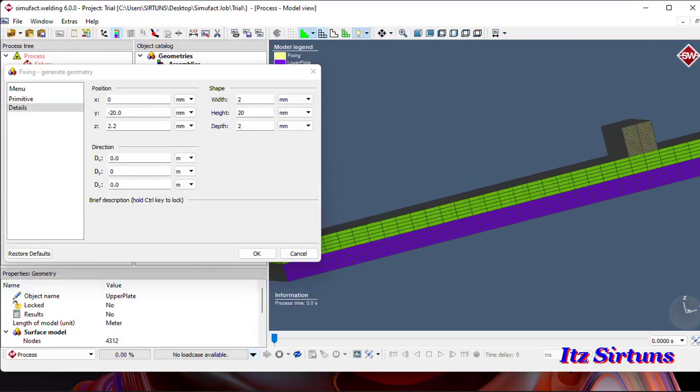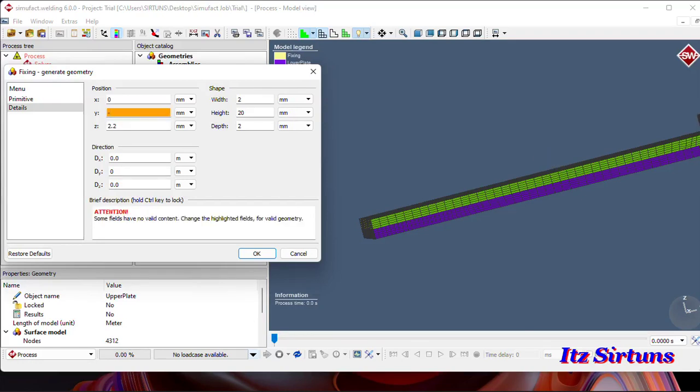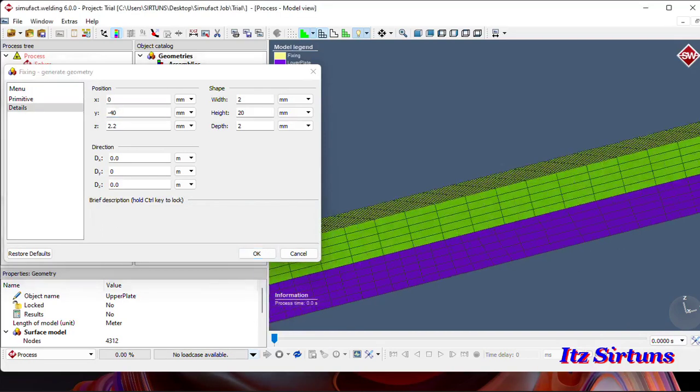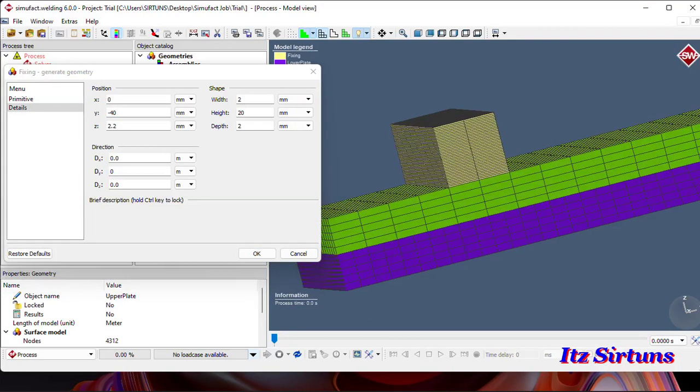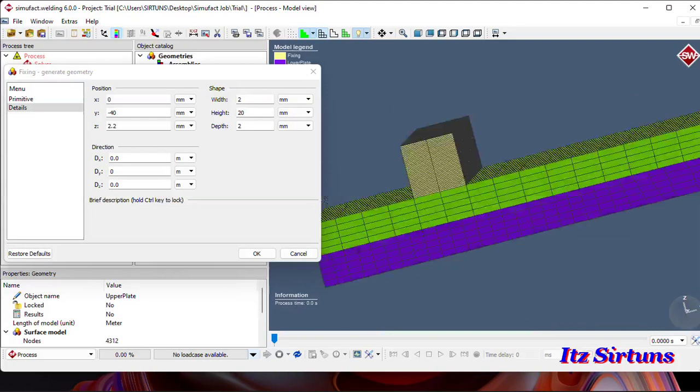Okay, so we want to adjust it to move from this side to this side. So let's change this to -15, and let's see what happens. See, it moves that way. So let's change to -22. Not enough. -40. Excellent. So we've been able to adjust the fixing to the position where we want it to be.